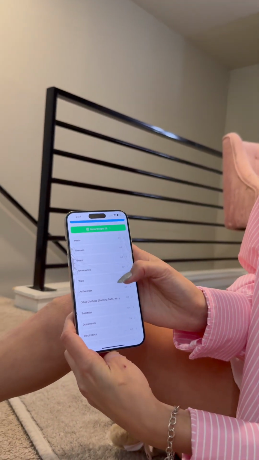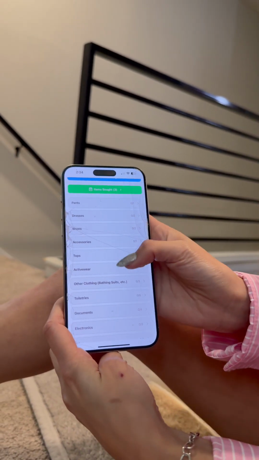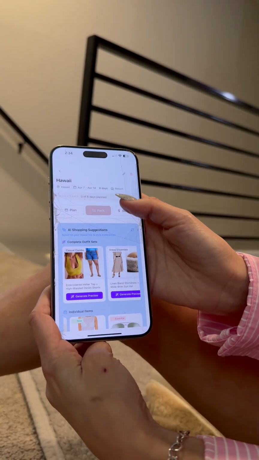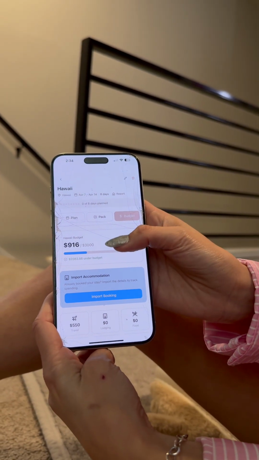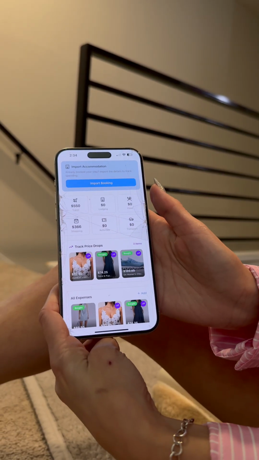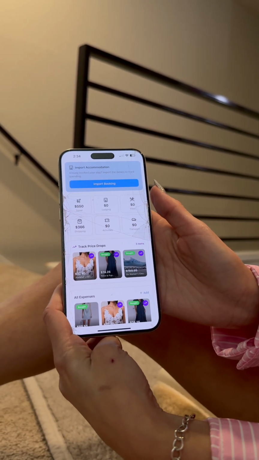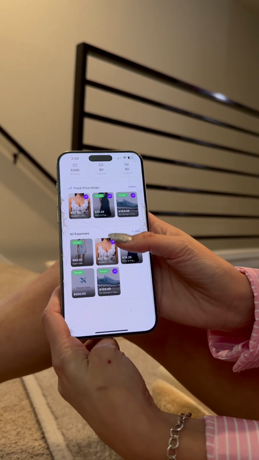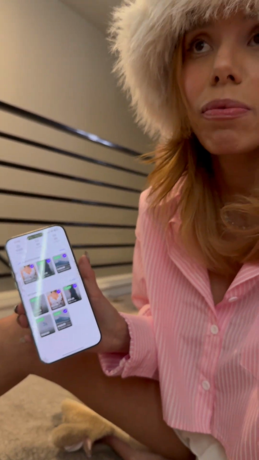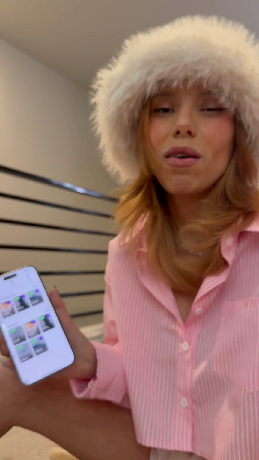And here's another check. Here's the main checklist. Also has documents, electronics, and then the budget tab. Your booking is imported, or you can add it. There's track prices for stuff you wanted from the AI suggested, and all your expenses are logged, so you know how much your trip you're going to spend and how much you don't want to spend.